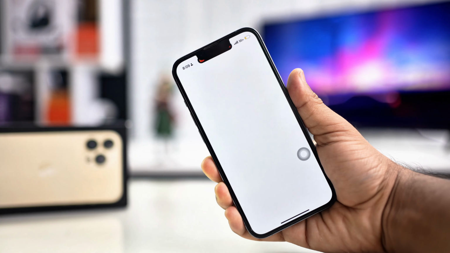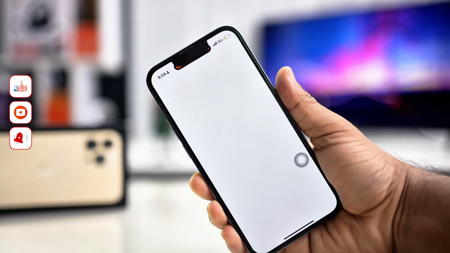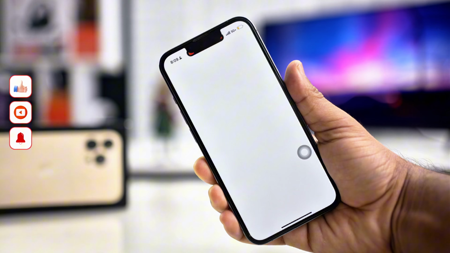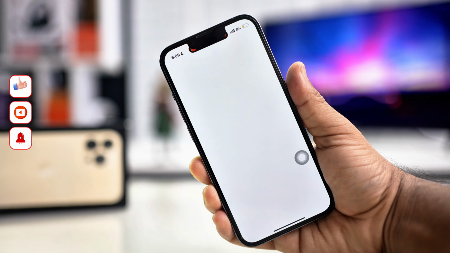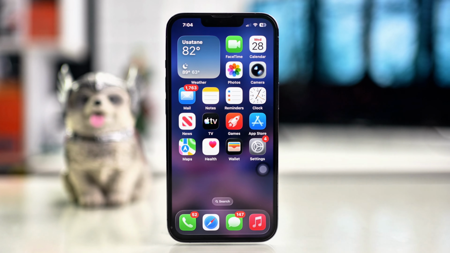Are you facing a black or white screen when opening the CapCut app on your iPhone? This usually happens due to software glitches, outdated app versions, or temporary cache issues. In this video, I'll show you how to fix CapCut black or white screen issue. So let's fix it right now.